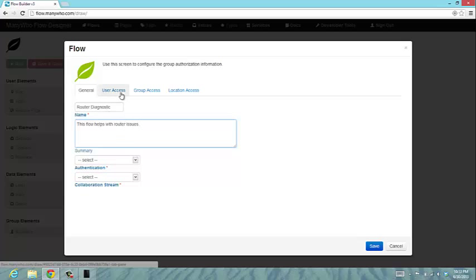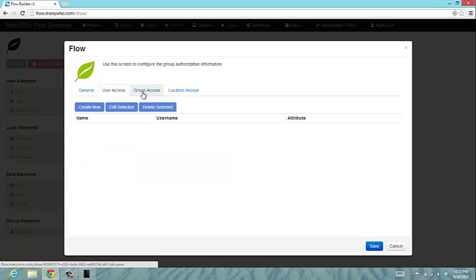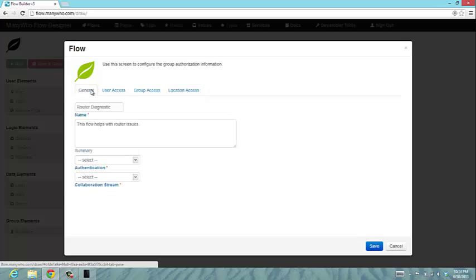You can see we can set all sorts of user access, which is based on certain users having access to the flow or their followers. We can also do things like group level access, so people who are members of certain groups within Chatter can have access. And we can do location access, which is to say that you can only have access to the flow in certain locations.